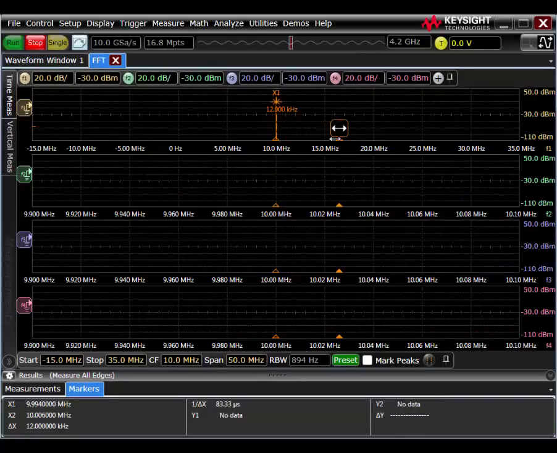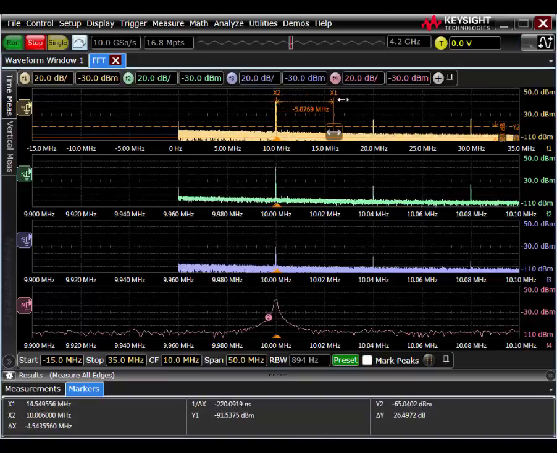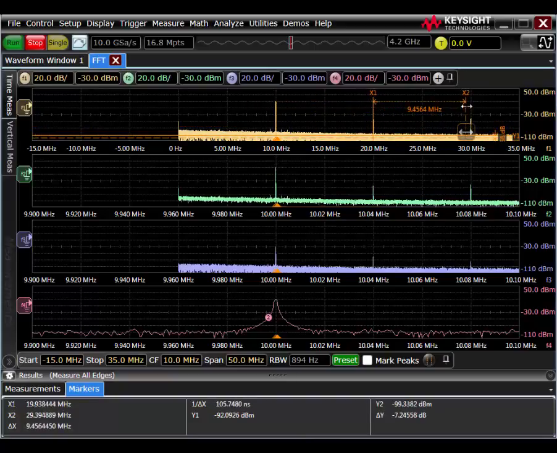So for example, whoops, I grabbed the channel itself. There we go. Here's my X1 marker. And I can stick it right on this peak, for example, or at least very close. I can grab X2, get it up on this peak, and I can measure things like the distance between peaks.